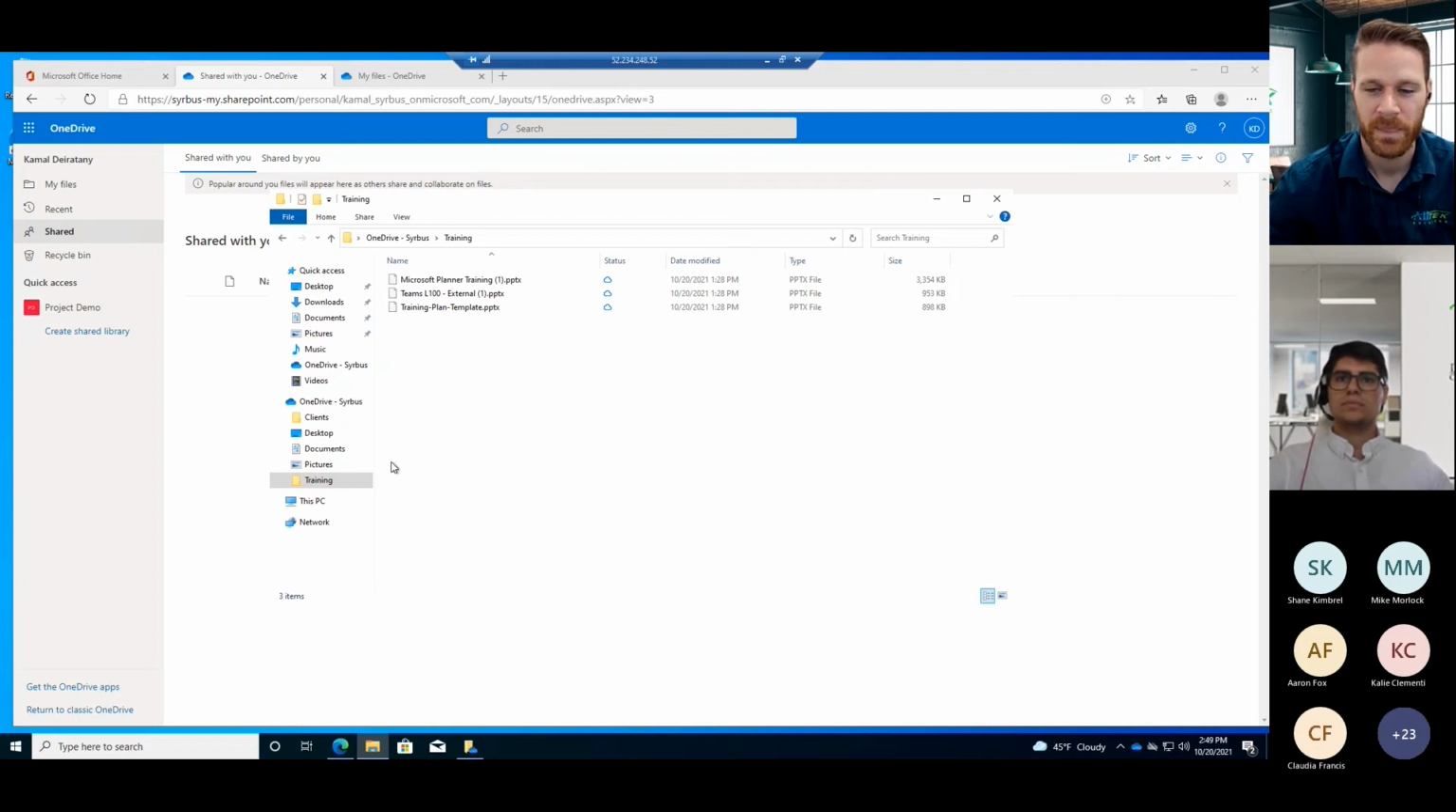Nice. That was really robust. It's funny because you said this is basic level training, but it's amazing how in-depth OneDrive gets just on the surface.